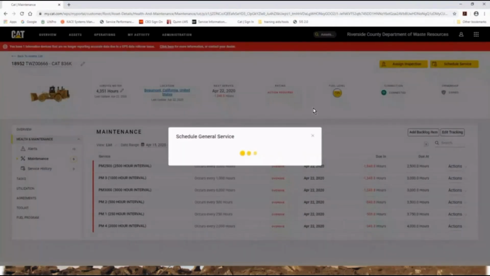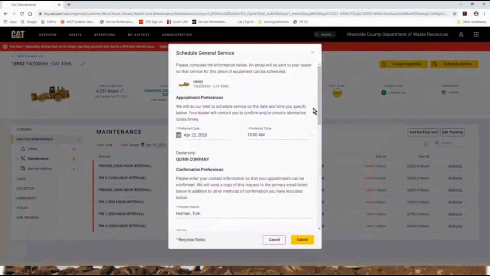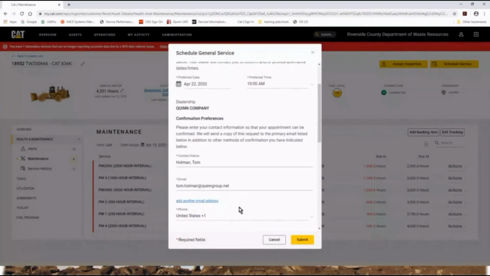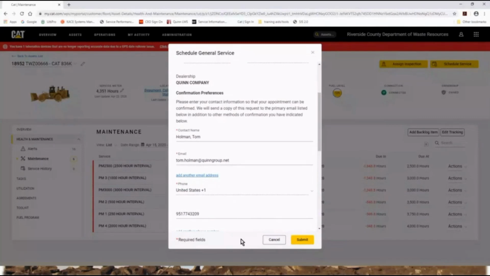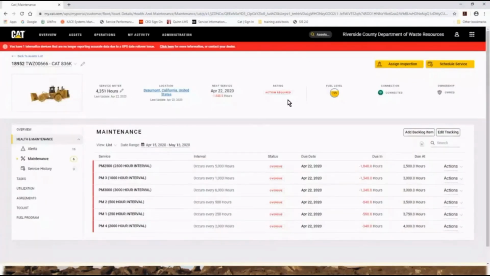So I want to click on that for a minute, and you can schedule a service and it will populate with your machine serial number. It will put the preferred date in. You can change this if you want to order it up like a week ahead. You can do that. Put your name in, your email address in, and submit, and it will be sent off to the local dealer for service.